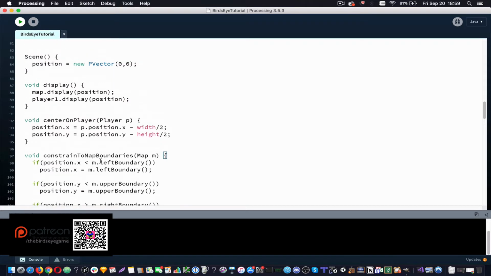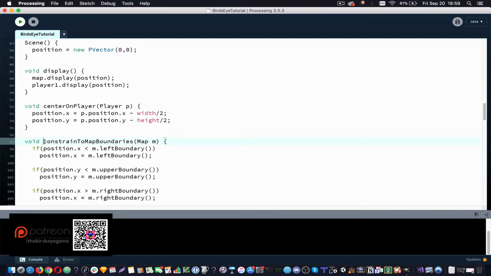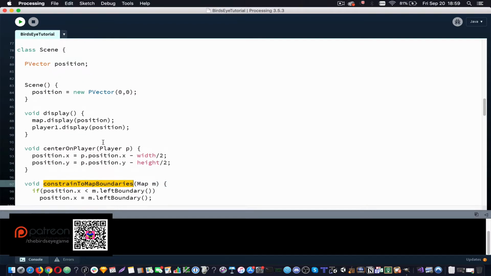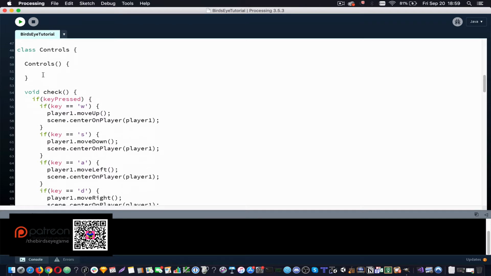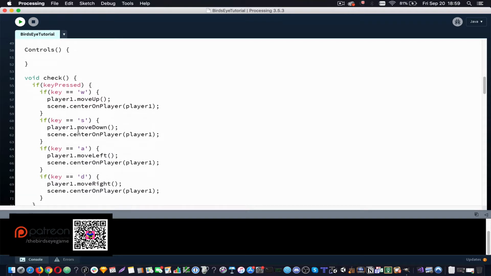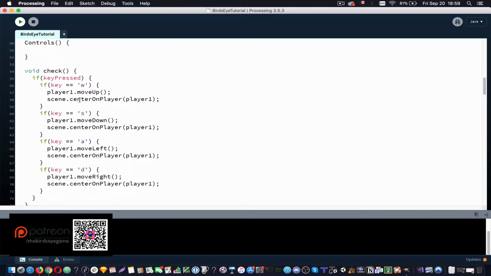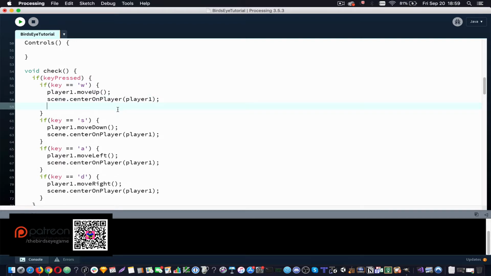So what we want to do is, whenever we are centering on the player, as you see here in the controls, move the player whenever the WASD controls are pressed. Only if the player moves do we need to worry about changing the position of the viewport, because nothing else can affect the position of the viewport in our game yet. So we move the player first, then center the scene on the new position of that player, and then constrain the scene.